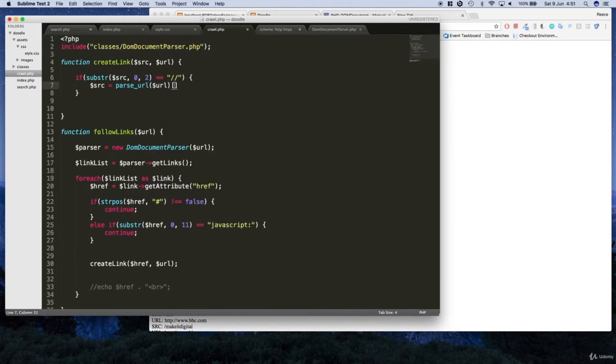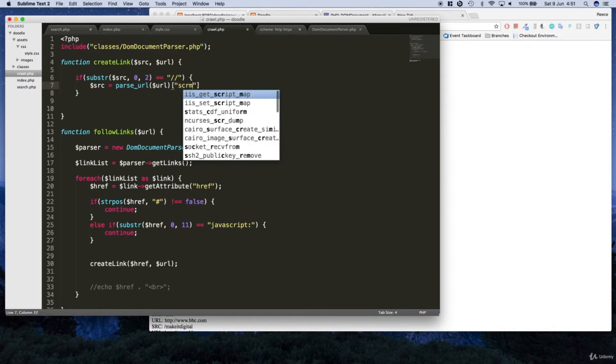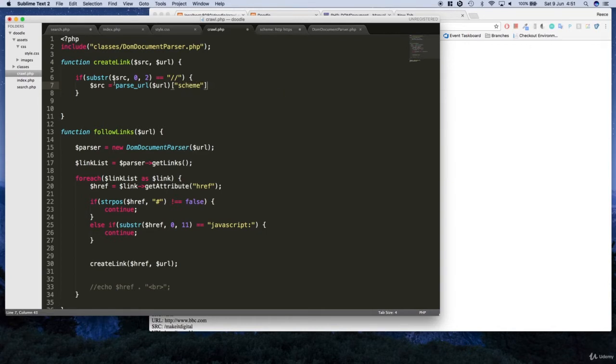And then we want to do square brackets and then scheme. Just like that. So what we're doing is passing the URL, and then this will return an array, and we're saying access the scheme part of the URL, which will give us the HTTP or the HTTPS, like I just mentioned. And then we want to append the colon, just like that. So a colon, not a semicolon, a colon. And then also we want to append the src, which is the relative link we found. Okay, so that's it. Great. That'll take care of that one.